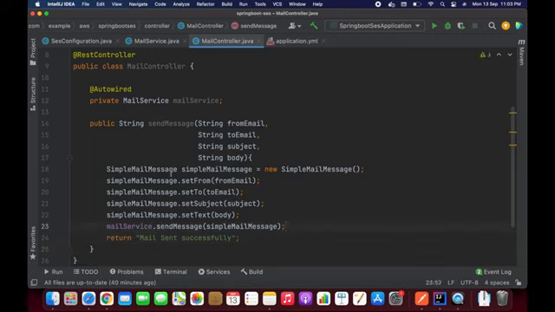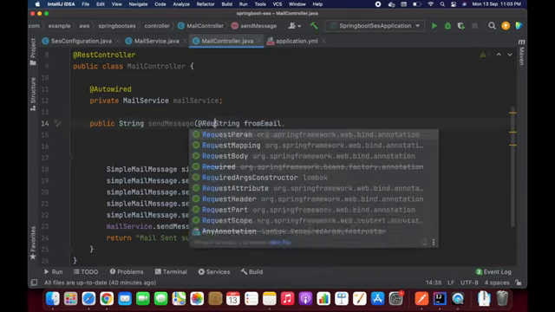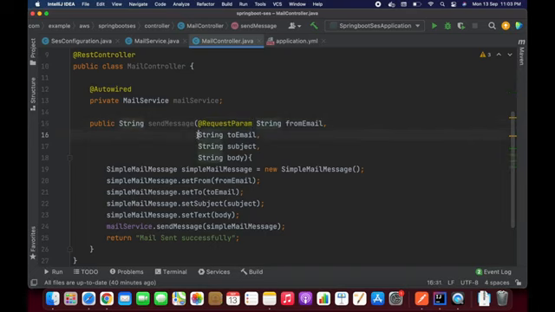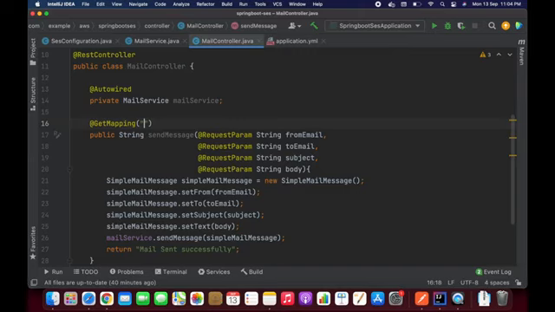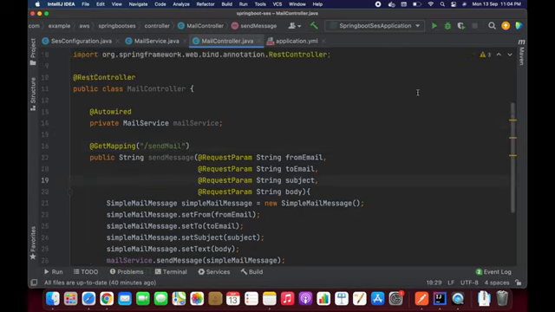So let's remove this space, and this fromEmail, toEmail, subject and body, I'm going to use as @RequestParam here, okay. So @RequestParam, let's add @RequestParam, okay. And let's provide some endpoint here, GetMapping and send mail, okay. Let's start this application and test it out whether it's working or not.